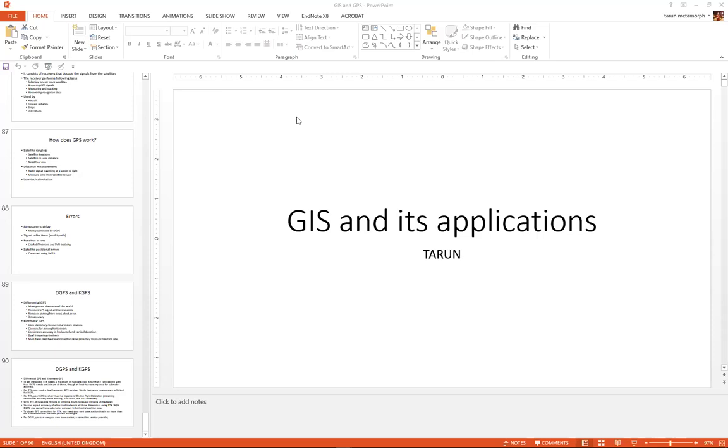So GIS is a tool. Data you have to acquire. It is your scientific data acquirement that is what you have to do.